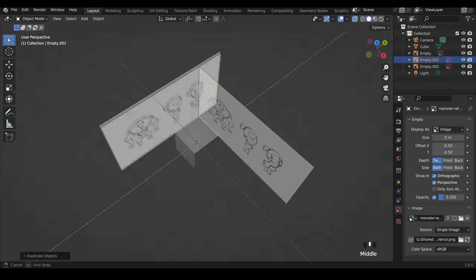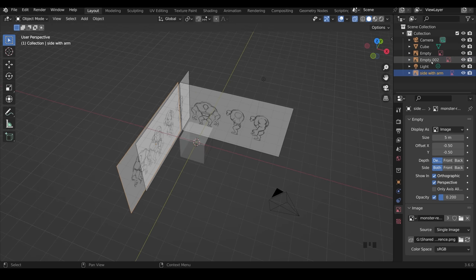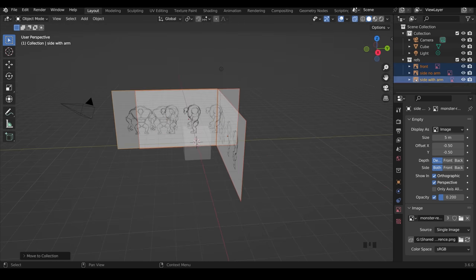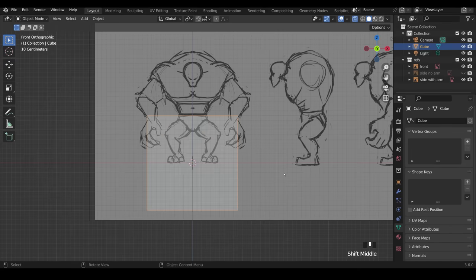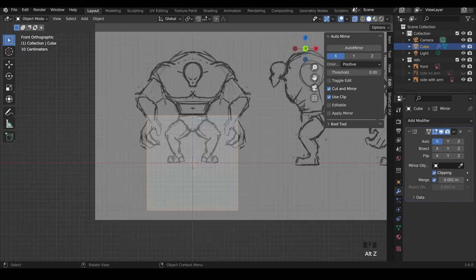So it's a good idea if you can to draw something out, even if it is a basic sketch like this. You can see also that I've got two side images, one with an arm and one without. I felt the arm was quite big and bulky, so I thought it might be useful to have an extra image there so I could see the body behind the arm.